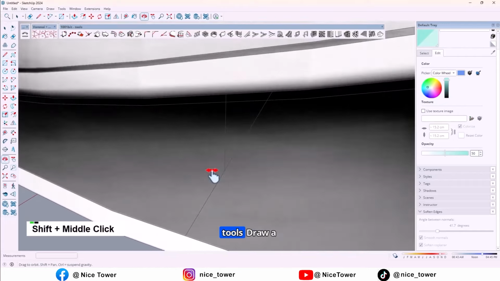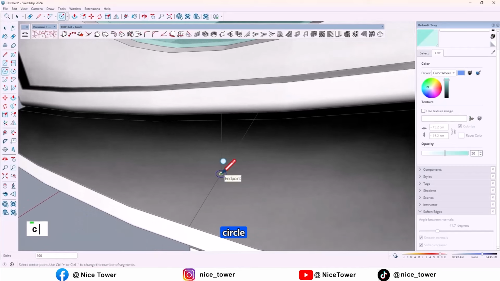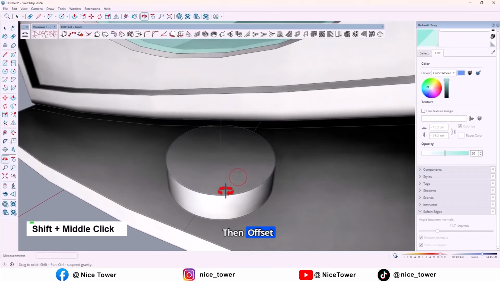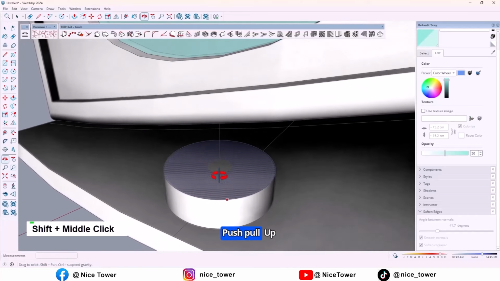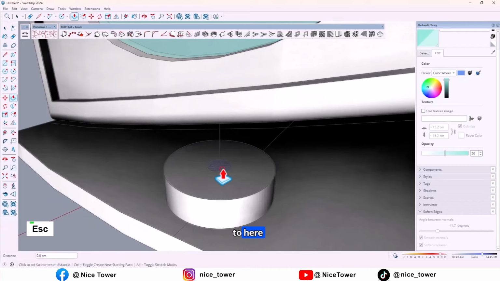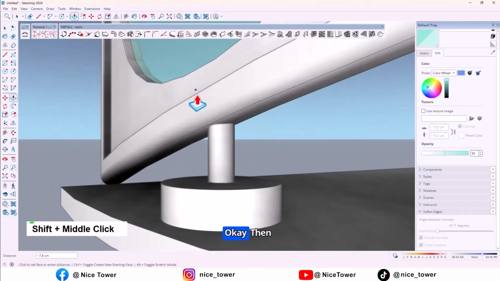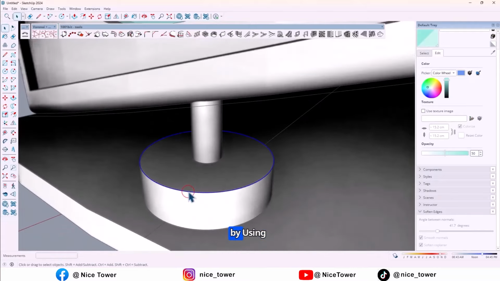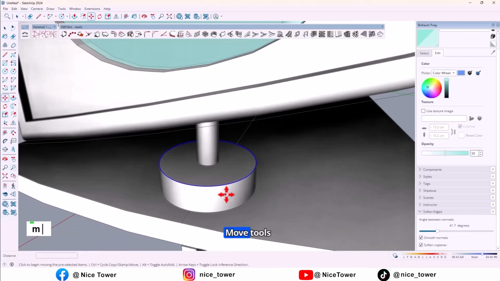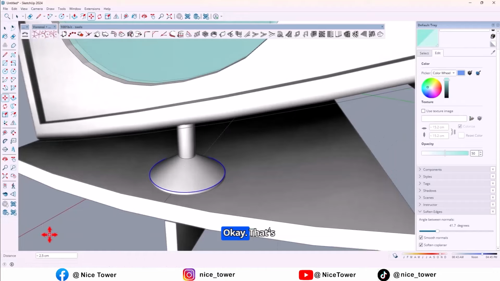by circle tools. Draw a circle by 5 centimeter. Okay. Extrude it to here. Then offset up to here. And now push pull up to here. Okay. Then select this edge by using move tools. Move it up to here. Okay, that's okay.